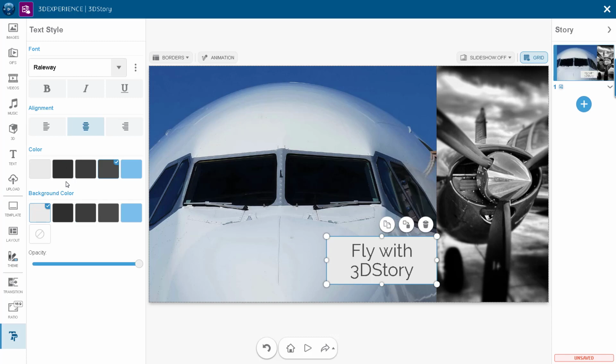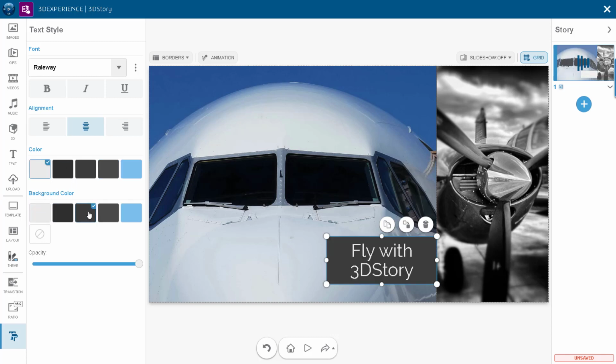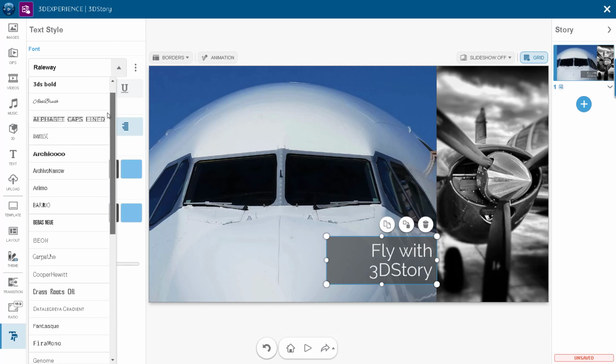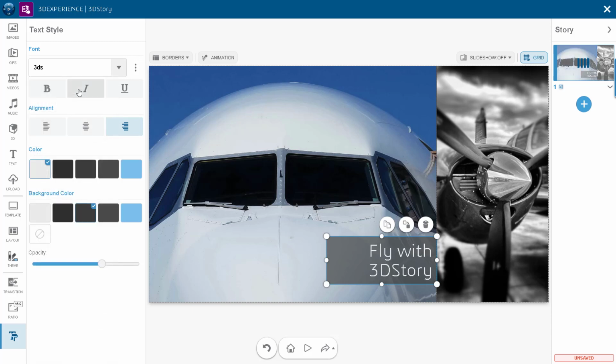I can also play with the coloring. So I'm going to make it white and the background darker. I can also play with the opacity of my background. So this seems good to me. I can also play with the alignment and with the font. So let me choose something, yeah, like that. Perfect. And I'm going to make it bold. So I feel like my first slide is good.